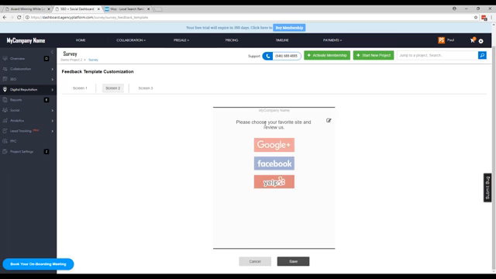If they say yes, then I'll show you screen 2. It says, please choose your favorite site and review us. That's going to be a Google review or a Facebook or a Yelp, and there are also ways to configure other review sites. My recommendation would be to only activate the one at a time that's most important to you. And why?